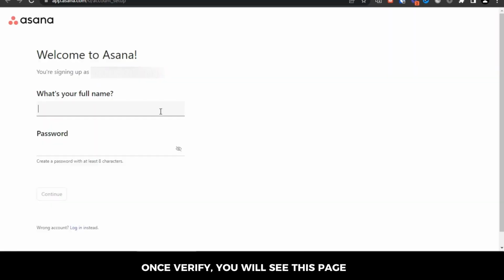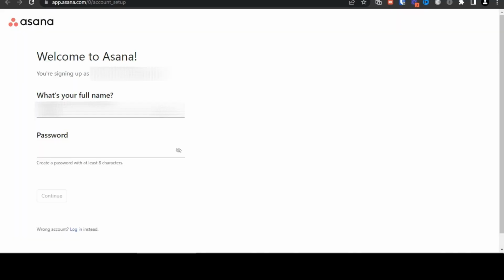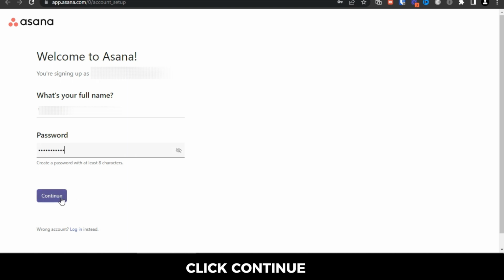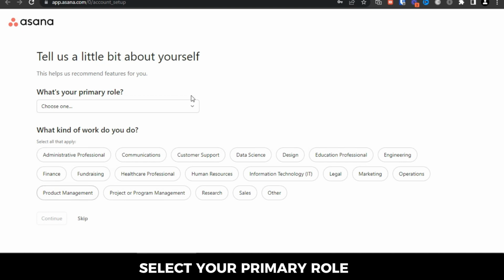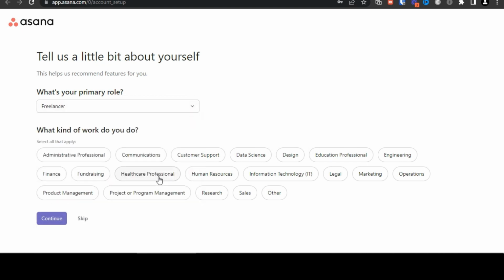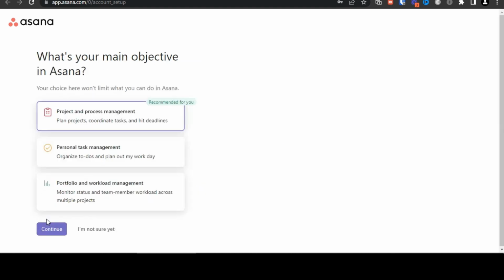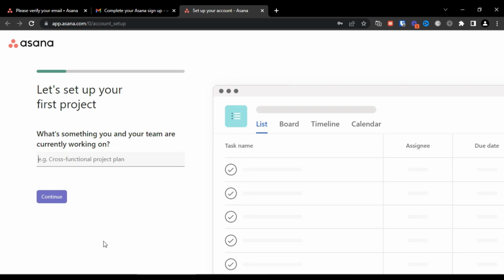Once verified, you will see this page. Key in your name and password. Click Continue. Select your primary role. Select what kind of work you do. Select your objective in Asana, and I will choose the recommended setting.